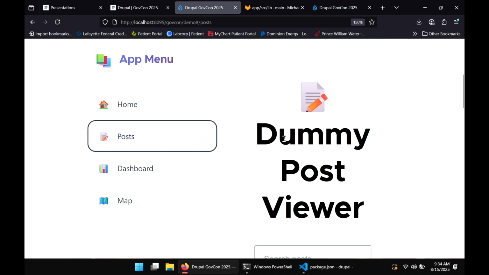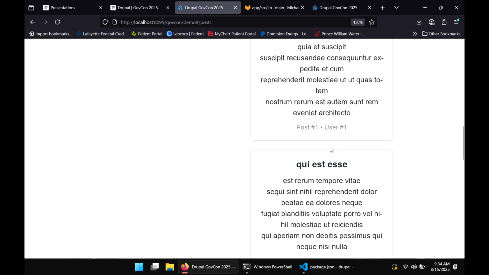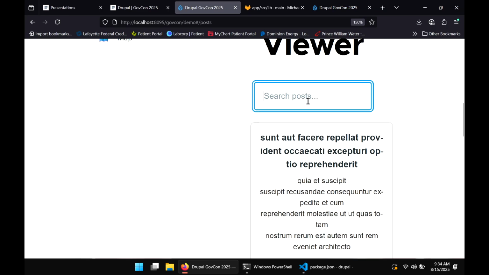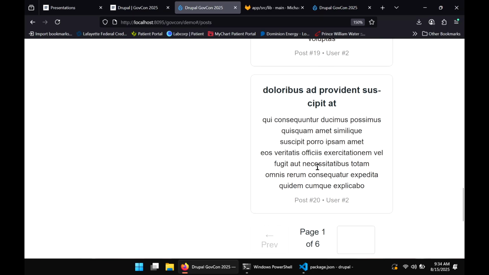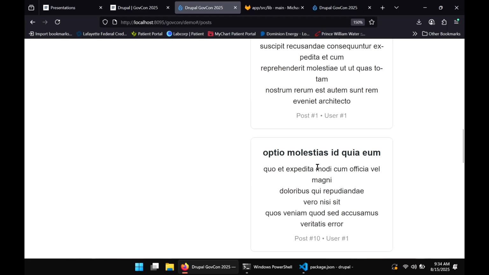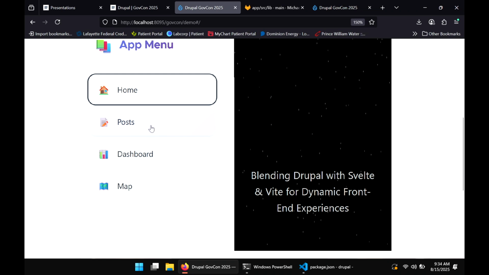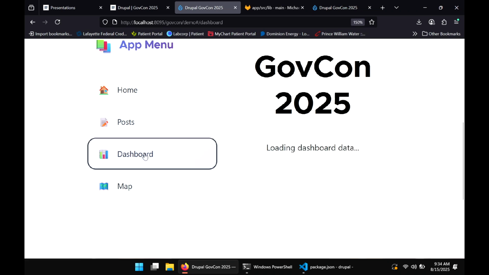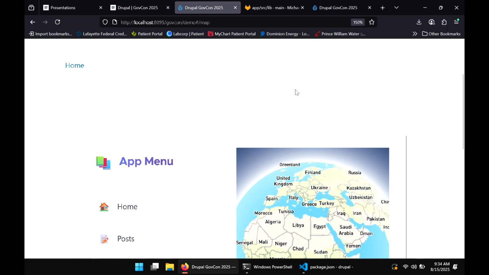And then there are these posts which can come from that controller that I showed you before. I can do some quick search here. You should be able to filter through these posts as well. Then you can go back home. This is just the routing, just keep going through the different routing. That's pretty much it.